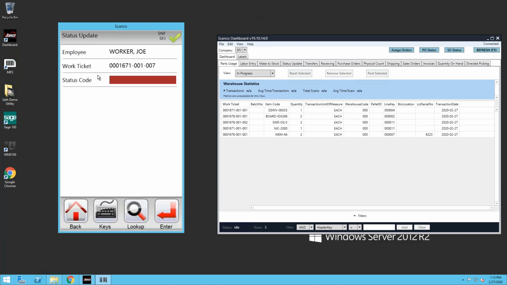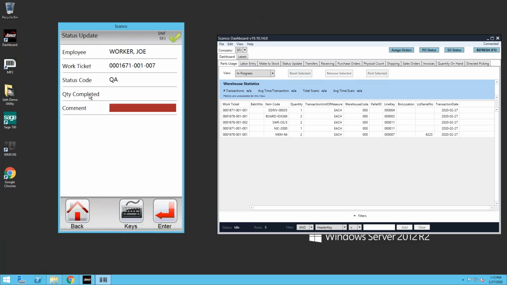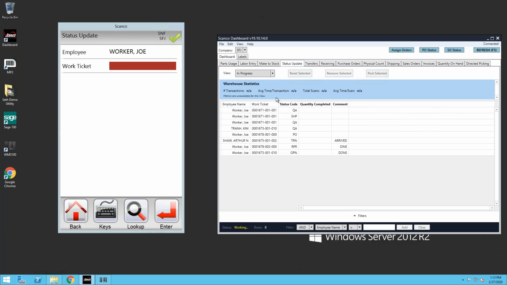So the difference between something like a status update and a labor transaction is now we're updating and seeing what phase that work ticket is in, rather than what job, the labor that's associated with that job. So let's assign it a status code. We'll pick QA, and we'll say done. So we're going to move over to our dashboard. And as you can see, it just populated, and it says QA worker Joe is done.